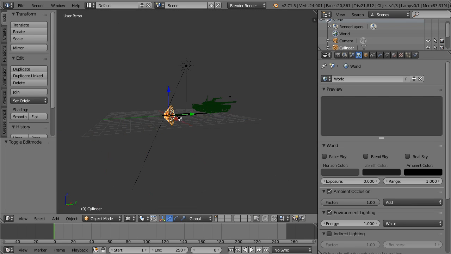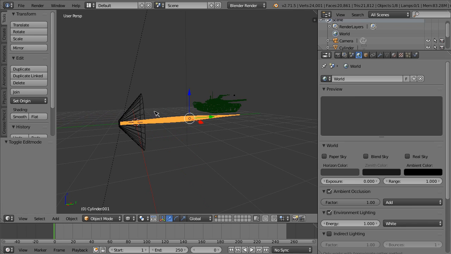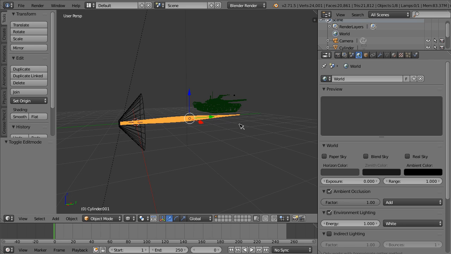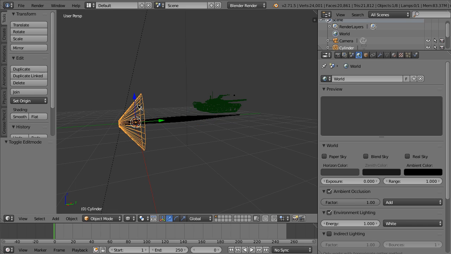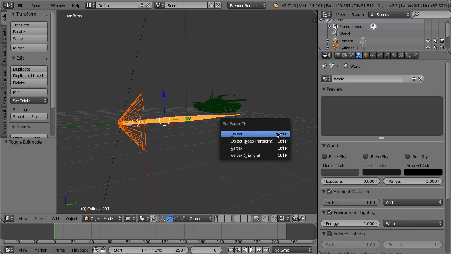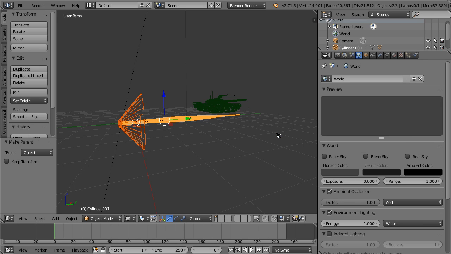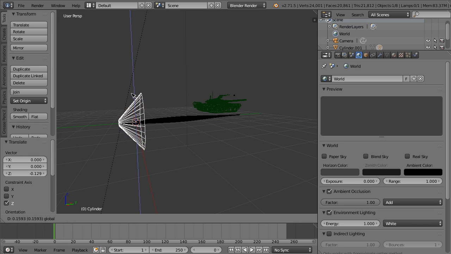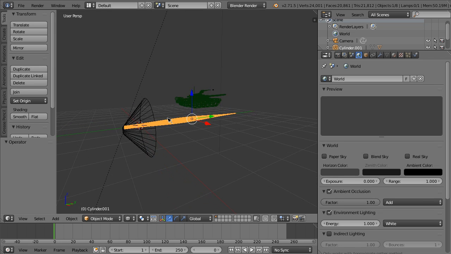Alright, now let's parent this to the cone. Or no, we'll parent the cone to this. That way it's easier to align it. So we're going to right click on the cone, shift right click on the flare thing, and then hit Control P, set parent to object. So now you can move the cone wherever you want relative to this.